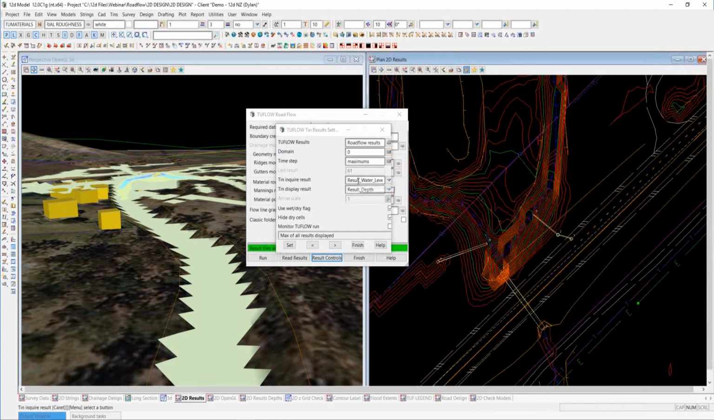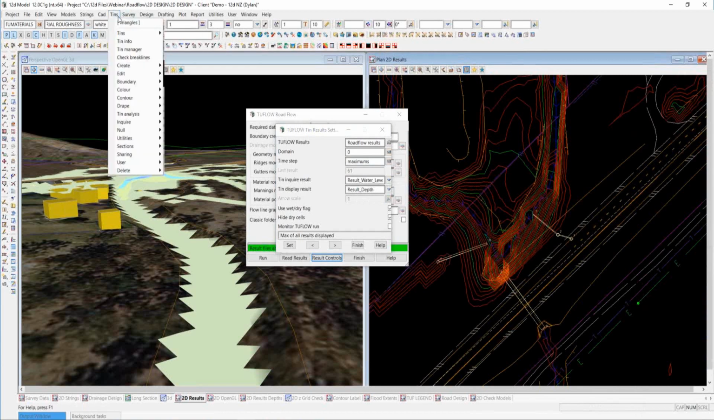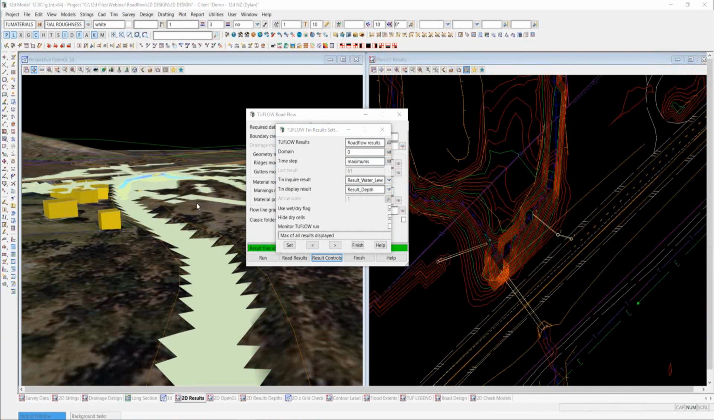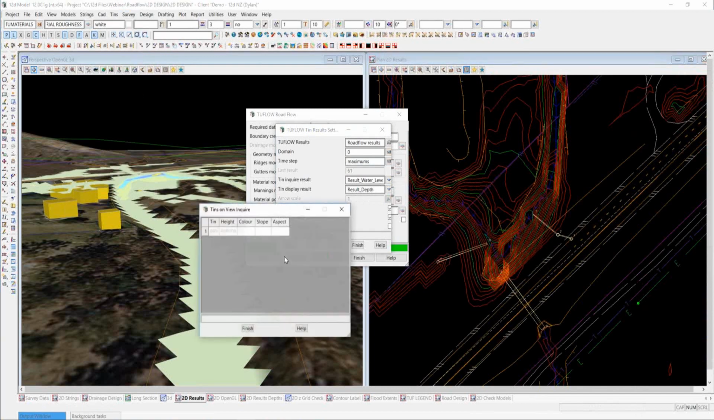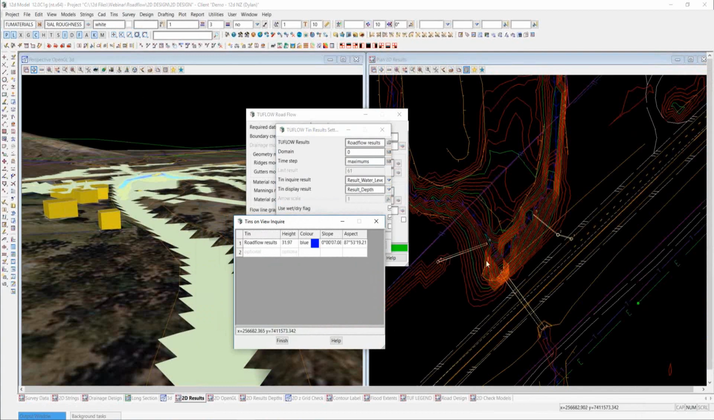Now, what does it mean by the tin inquire result and the tin display result? Well, the inquire result is what the actual values are. So if I use tins inquire, tins on a view, when I move my mouse over a view that has that tin turned on, you can see the actual height, or the Z value of those tins themselves, is the water level, even though the contours that I'm seeing, the display result, are the depths.